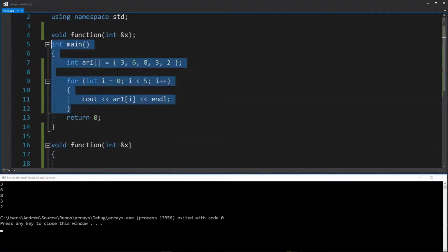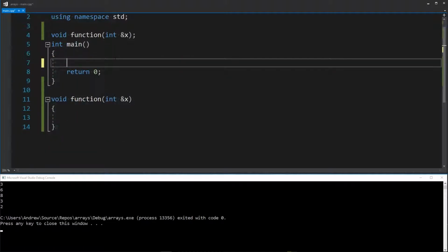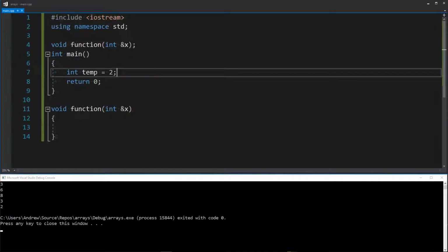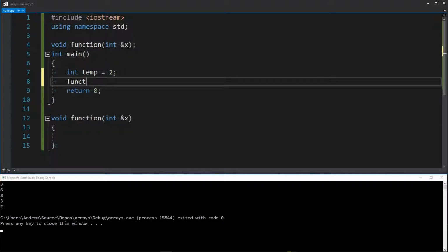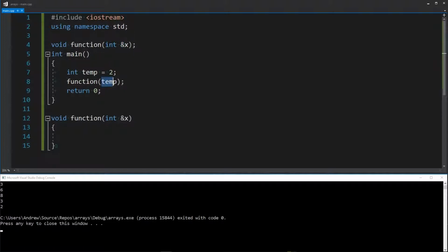For example, let's say we have an int x, or an int temp, and we set it equal to, let's say, 2. And then we call upon our function, and we pass in our temp variable. And normally, if we didn't have this ampersand, a copy of whatever we throw into here as a parameter would be made, and any changes done in this function would stay in that function. But since we pass it by reference, this temp is being subject to change.